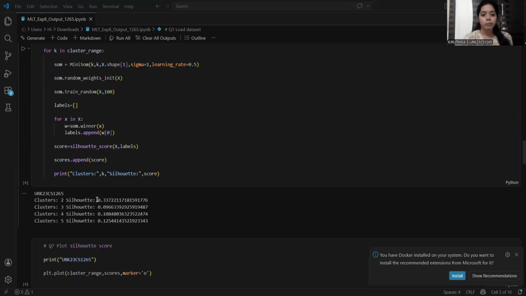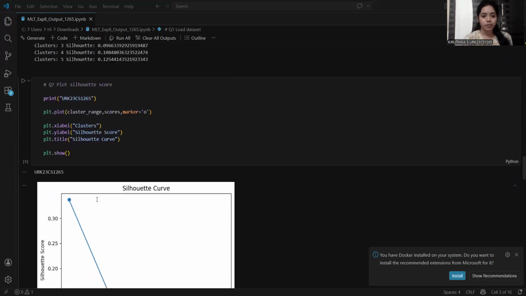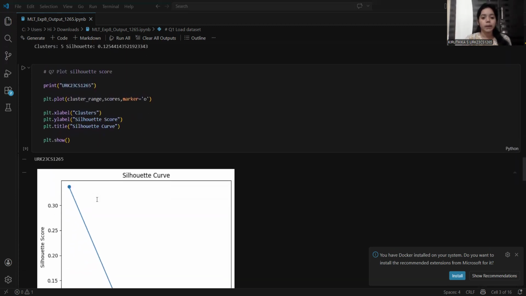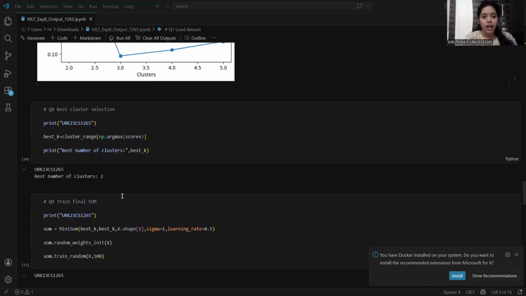And then plotting silhouette score. What I did is I plotted a graph between number of clusters and silhouette score. This helps me visually identify which cluster size performs best. And then selecting best cluster. What I did is I selected the best number of clusters by finding the maximum silhouette score using numpy argmax.